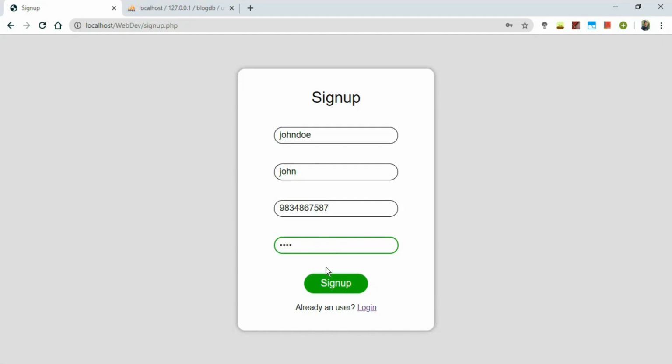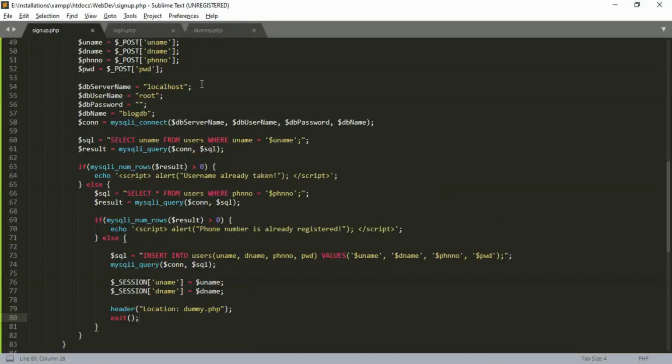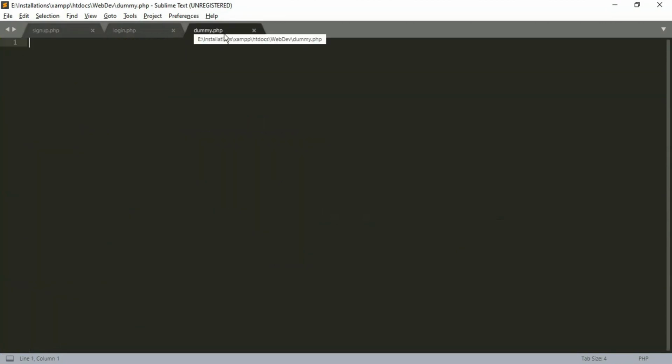We enter some details and press sign up. As you can see, we are now redirected to the new page, and from the URL you can tell it's a dummy page that we have just created. Once we have the user logged into the web page, we need a way for them to log out. So we can create a new file called logout and add a link to this dummy file.